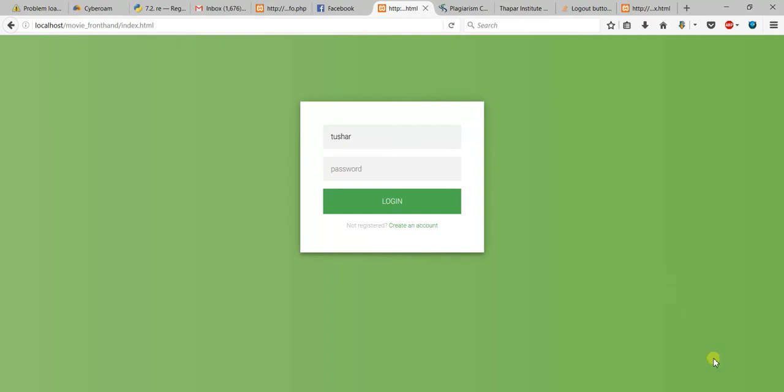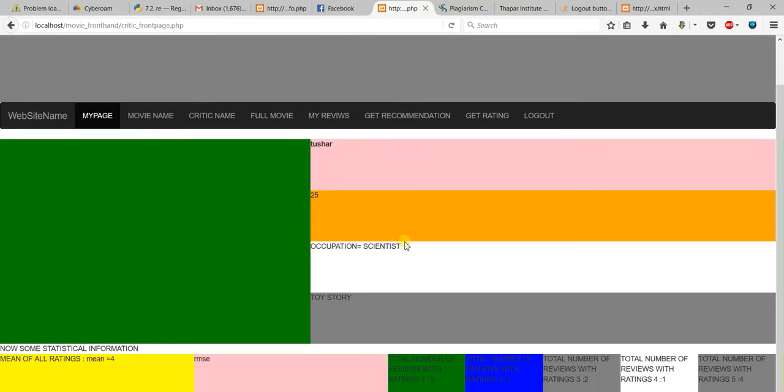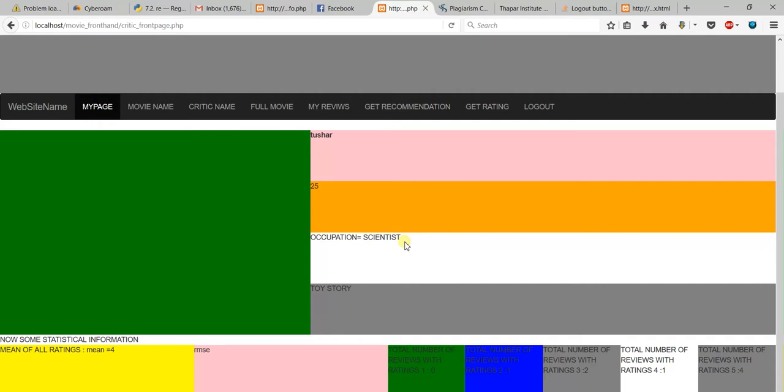First of all, I have made a login and ID. It's Tushar. The login and password I have already saved in the database. So I log in here. That's my front page. That's the front page of every critic. It has my name, my age, my occupation, and below it has some statistical information, like the mean of all the ratings that I have given is 4. And if I see, I have given no ratings of 1 to any movie, and to 4 movies I have given a 5 rating. Now suppose I want to review a movie.